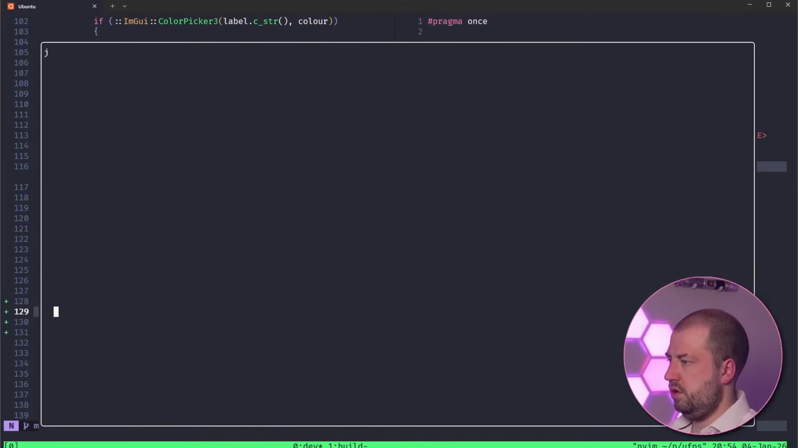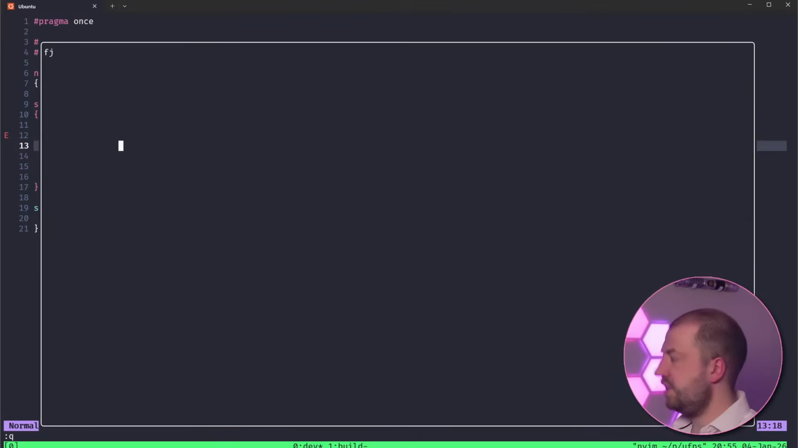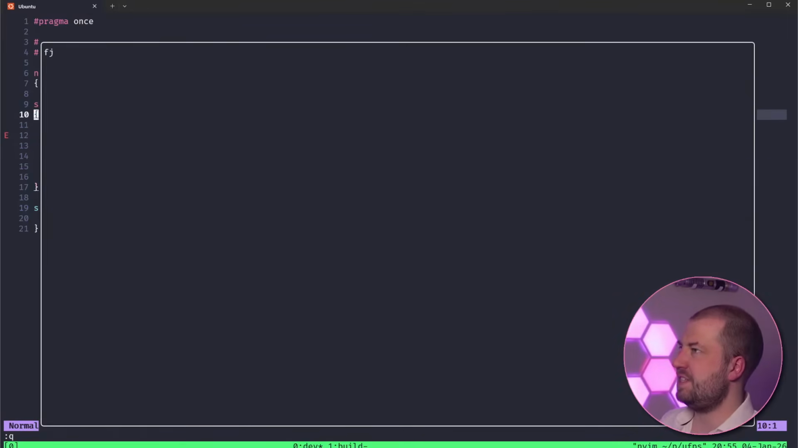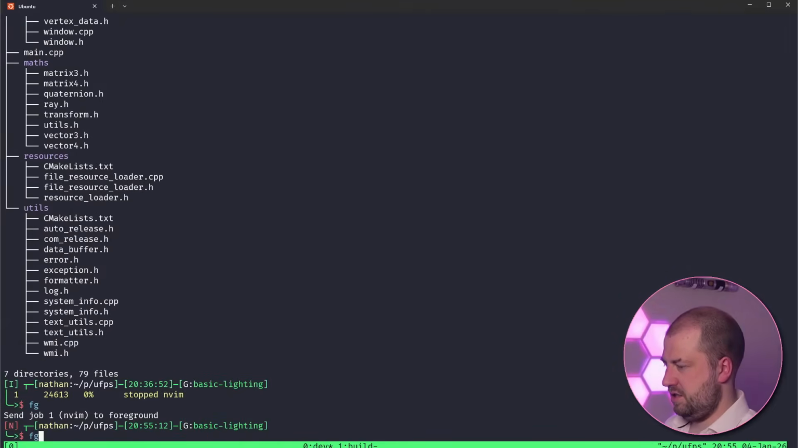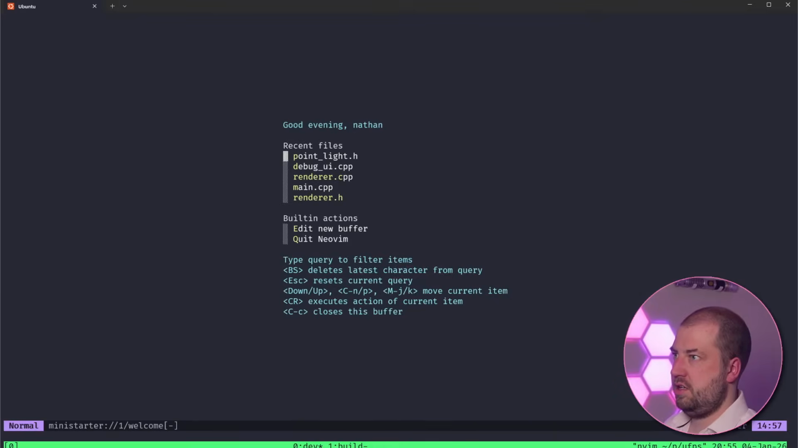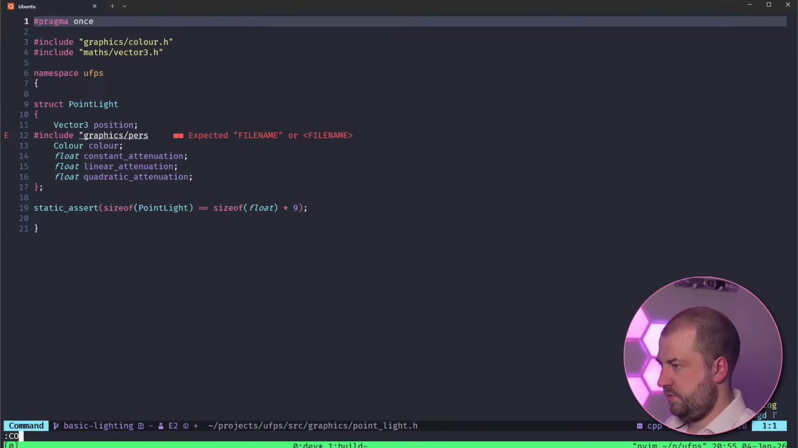Oh my goodness, what fresh hell is this? Oh, I've done it again. There's some weird key combination in my NeoVim setup which ends me up at this. And I don't know what I'm doing. Okay.